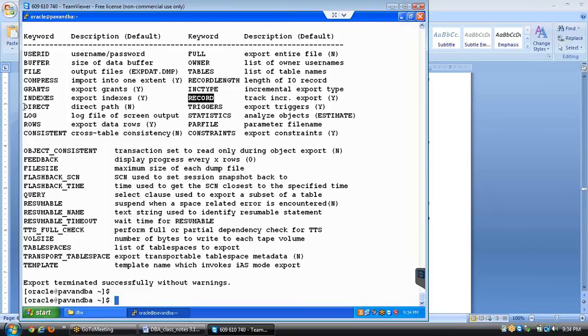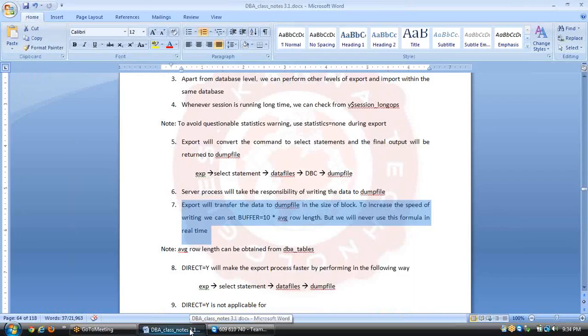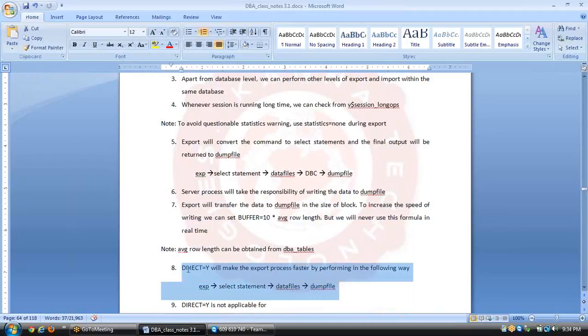Then we have a very important parameter, direct path. By default it is no, but if you say direct equals to y, then it is going to speed up the export process. So just have a look at the eighth point here. This says direct equals to y will make the export process faster by performing in the following way.